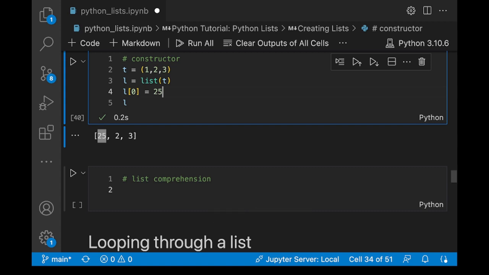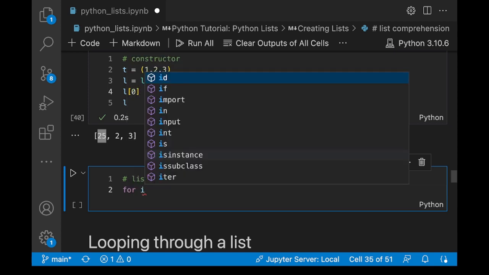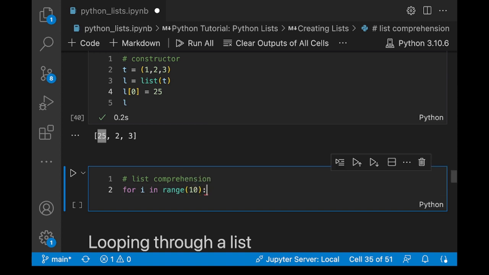Next, we can create a list using a list comprehension. First, if you've never heard about loops, let's do a very quick introduction, but I have a tutorial on Python loops which you can follow next if you want. But a loop is, for instance, I could say for i in range(10).